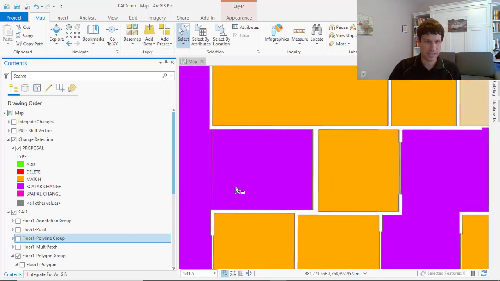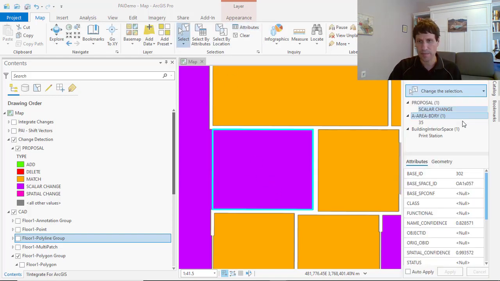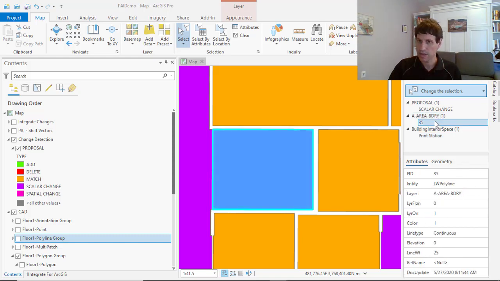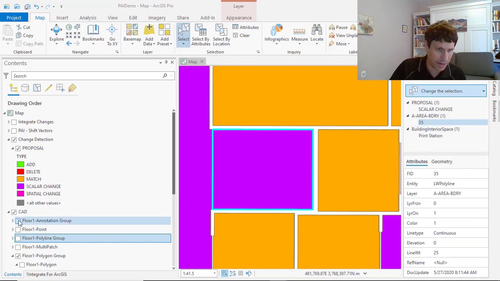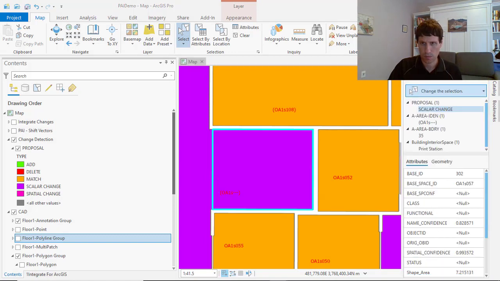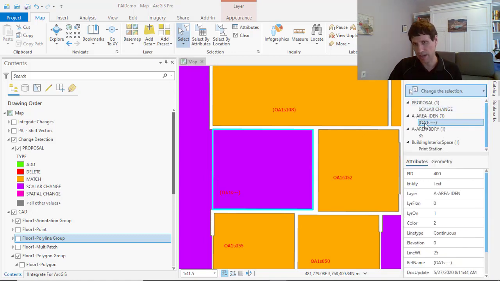So here we're flagging a scalar change, and if I select this particular feature and look at the attributes, in my building interior space, the identifier is this particular string. But if we look at the actual CAD drawing, that has a different value, and in order to see that I need to bring on my annotation. So let me turn on my annotation. So we have a different string.